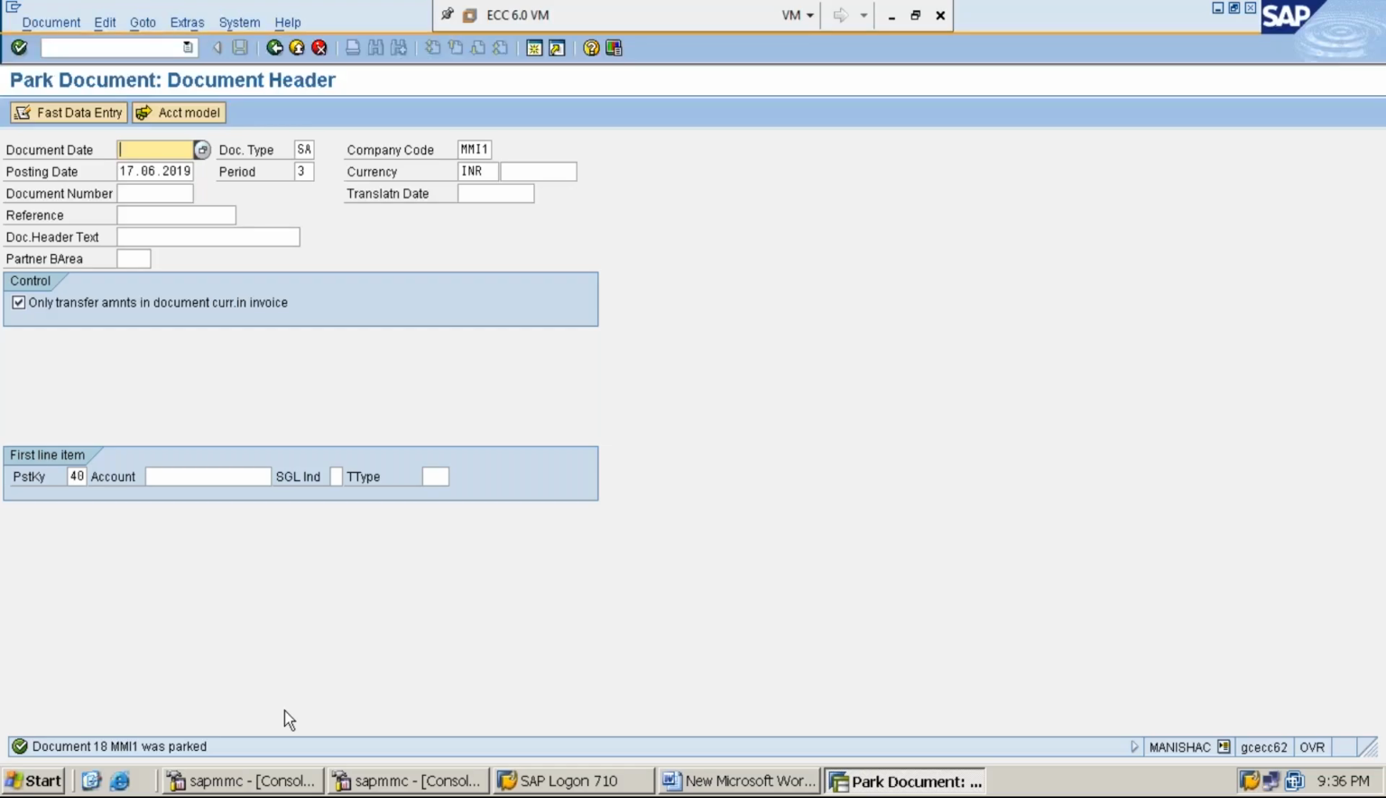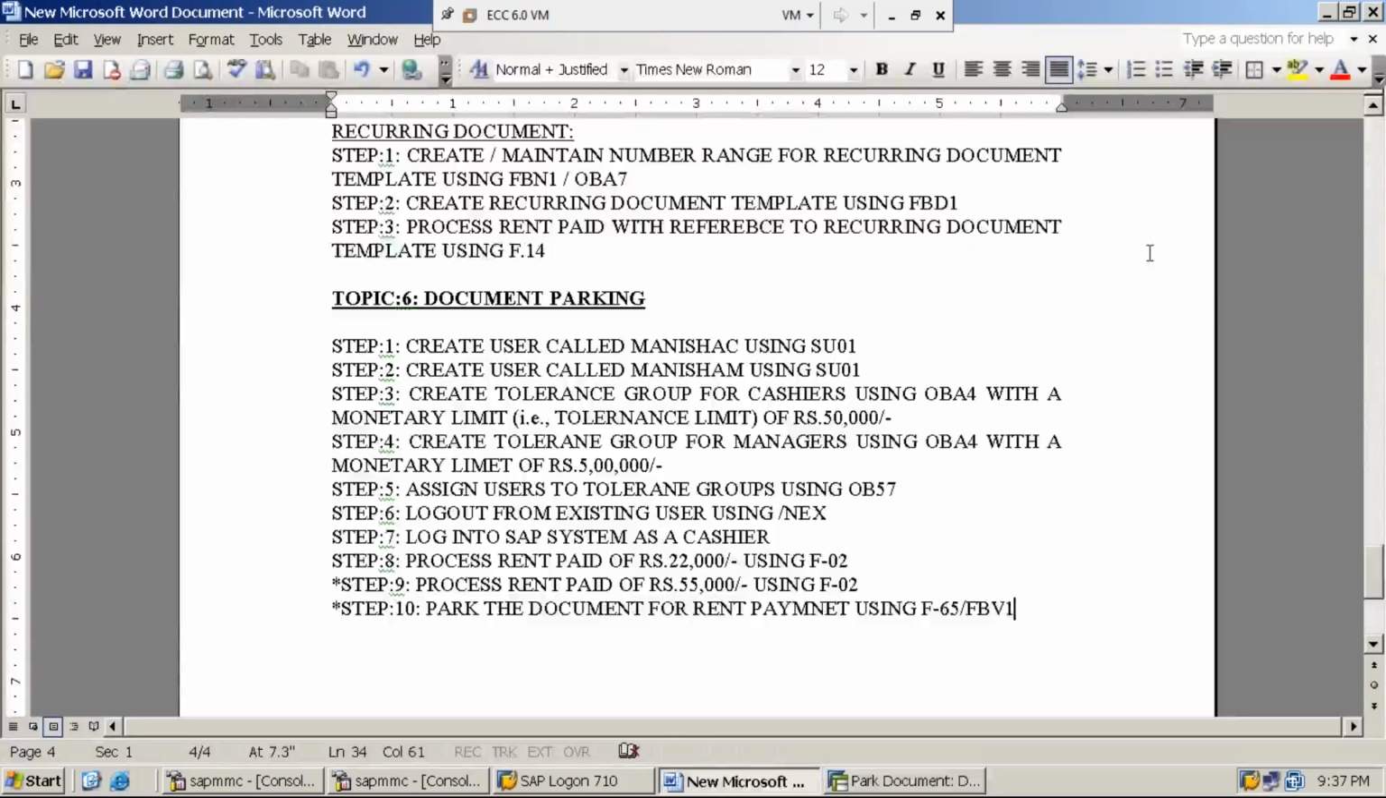Generally for intimation we use mail communication, either Lotus Notes or Gmail or other mail providers. But in SAP you don't need to depend on outside mailing providers. We have a mailing facility within SAP itself. Next step, Step 11.